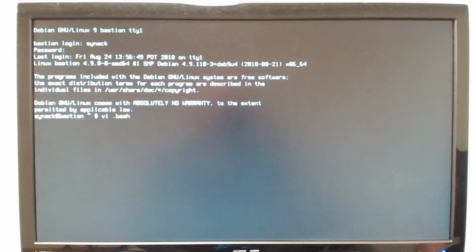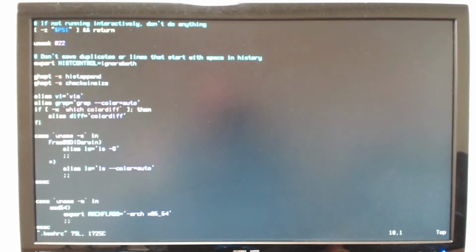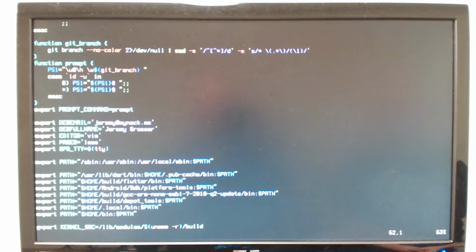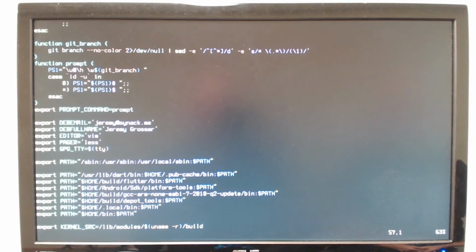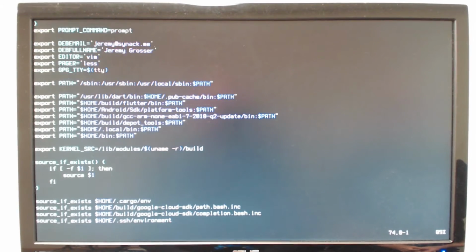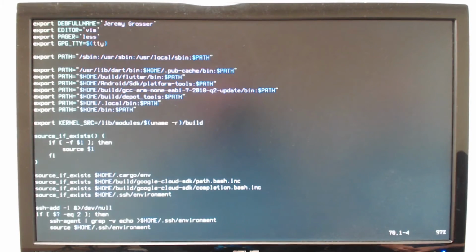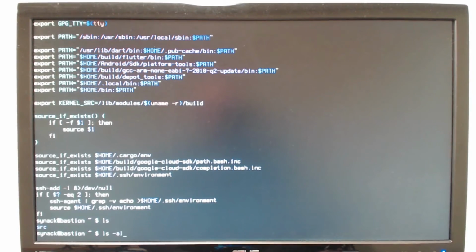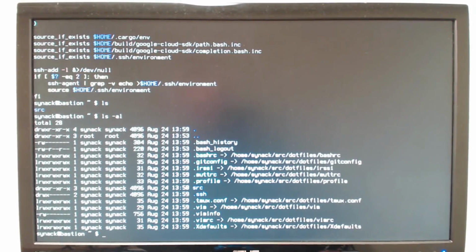So the dot files, by the way, there's nothing really terribly complicated in here. Just mostly extra path stuff, like if I have the Android SDK installed, and making sure Vim is my editor. Yeah, nothing too crazy. There's a few other things, but it's pretty tame.